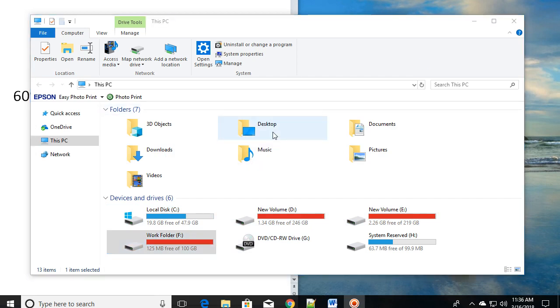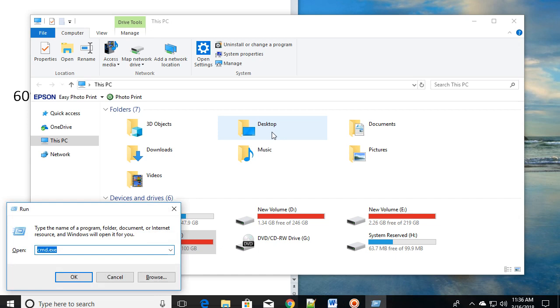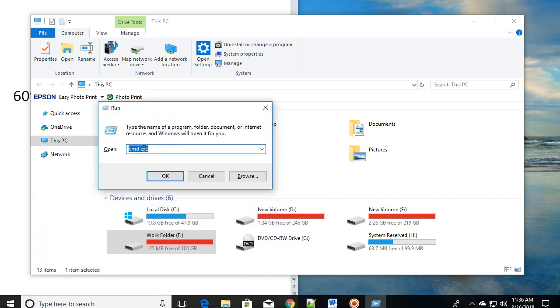Third step, guys: as soon as you open your PC, press the Windows and R buttons on your keyboard together. You're going to see the Run window. You have to type temp, T-E-M-P. Make sure you type this temp accurately, without any spelling mistake. Once you type temp, click on OK.